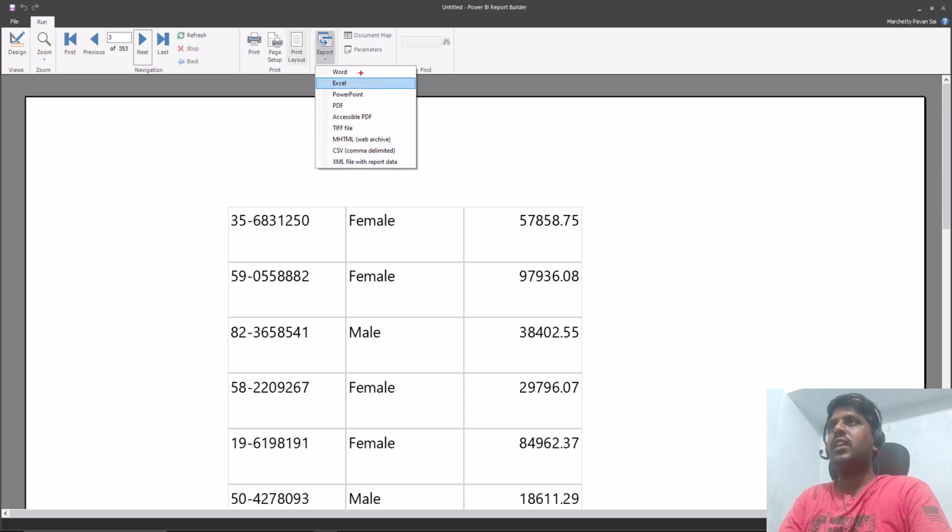This is the one where we could export to multiple formats. Like you could see, we have Word, Excel, PowerPoint, PDF, TIFF file, MHTML file, CSV, XML file also with the report data. There are further things where we need to explore about designing and with respect to properties and parameters.